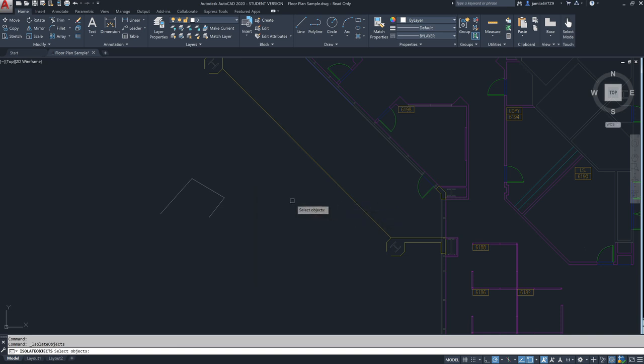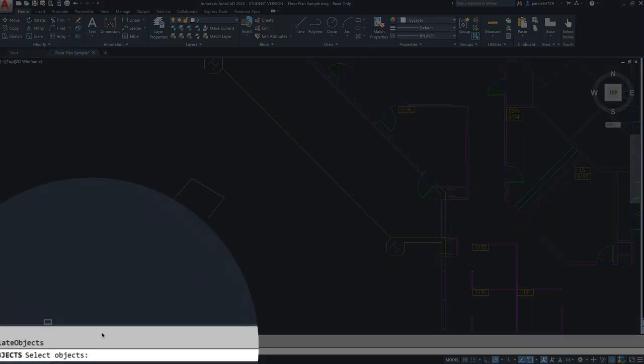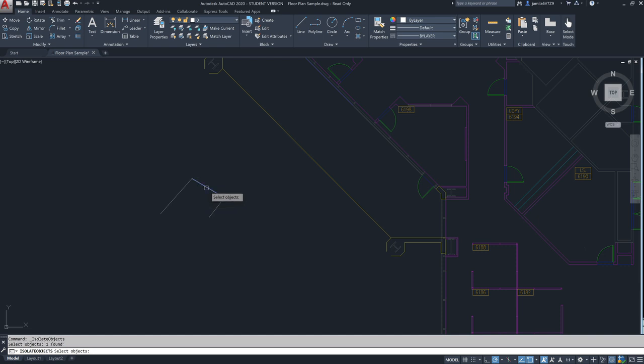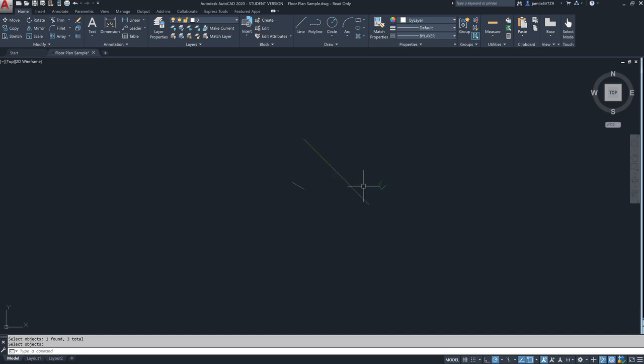Now you see your command line is telling you isolate objects is active and to select objects. So I'm going to click on this, and I can click on this line, and I can click on this door. I'm going to press Enter, and now you see everything is hidden except these three objects.